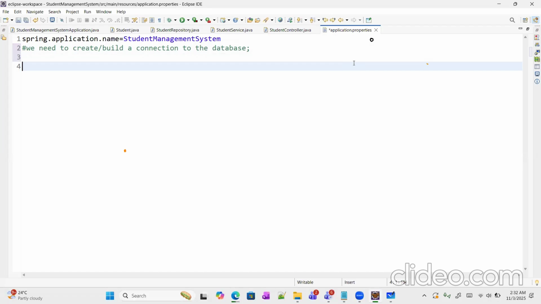Okay, get the things done as usual. All right. So here, as it is a Spring application, obviously it is currently running at the 8080 port. By default, it will run there, so we don't need to worry about it.